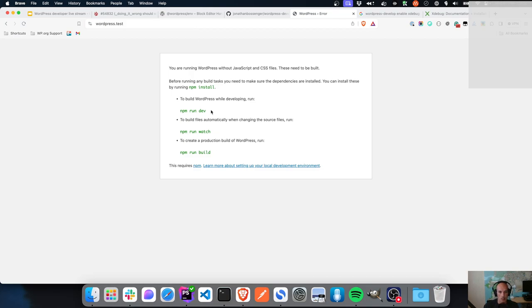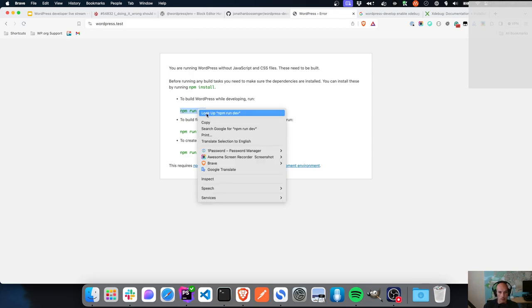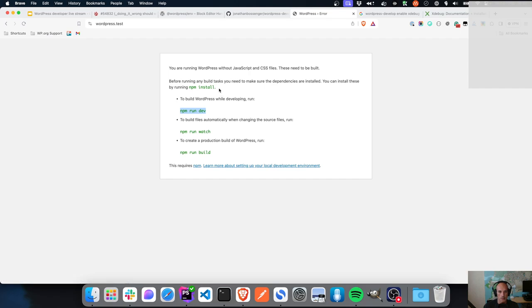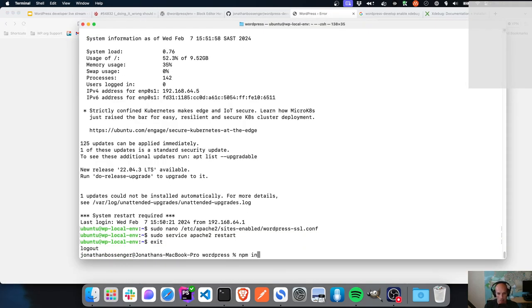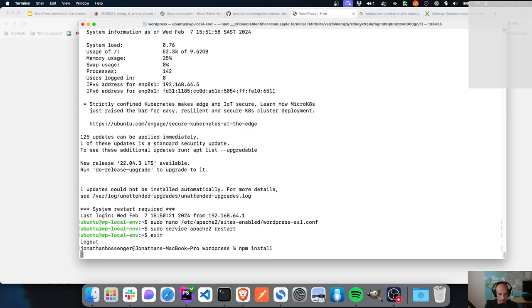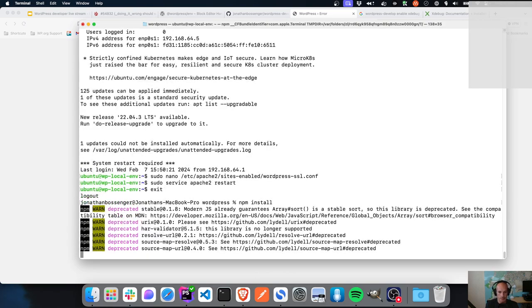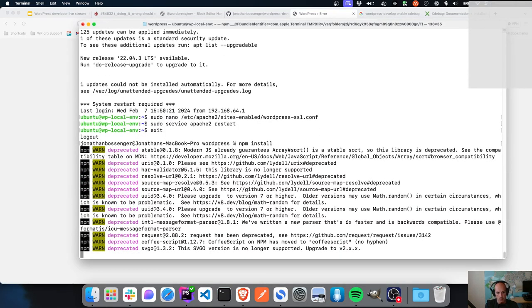Okay, it's going to ask me to run this. Oh, I need to first do npm install. So let's exit out of here. npm install. And this is the first time I'm doing this, so all these things are going to have to get installed. I'm actually surprised it's not asking me to update my node version. Interesting.